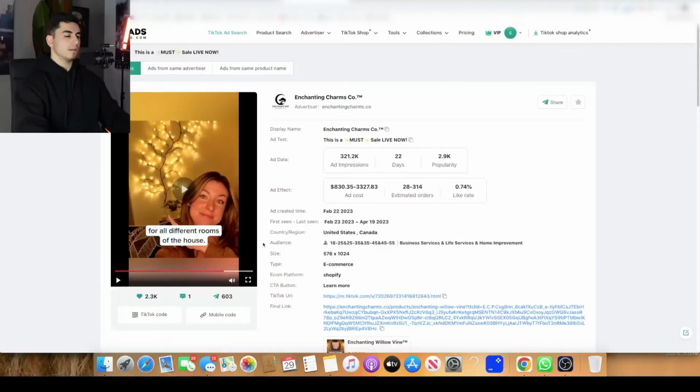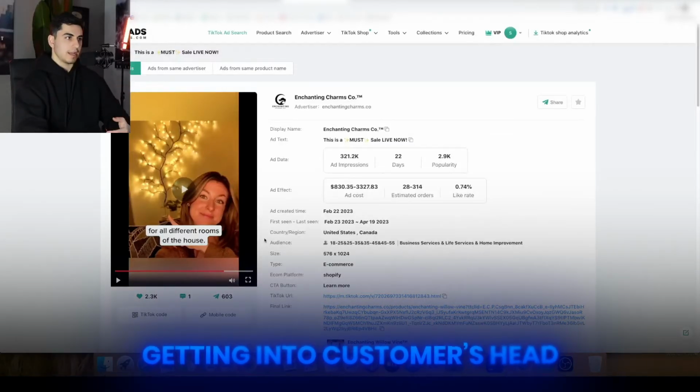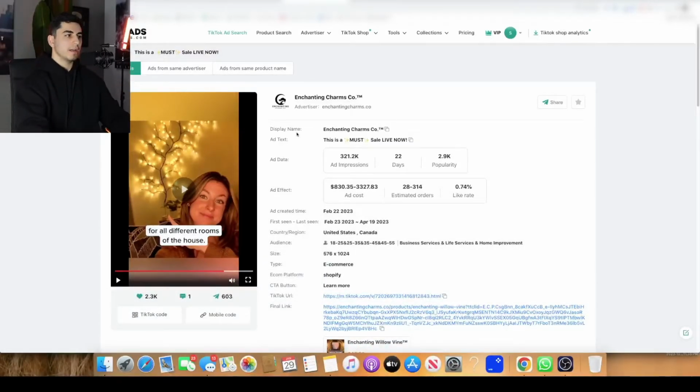Okay, so overall, pretty good ad, right? It shows the before, the after, and actually showing this in action, right? Putting up the product, how it looks in their room, really just getting into the customer's head. So we have 2 different options here. If we were gonna sell this product, let me show you how it would be done.